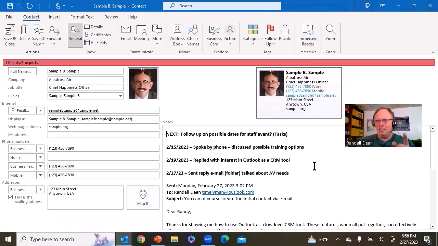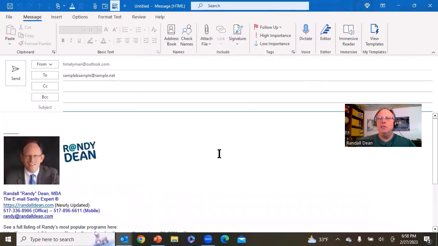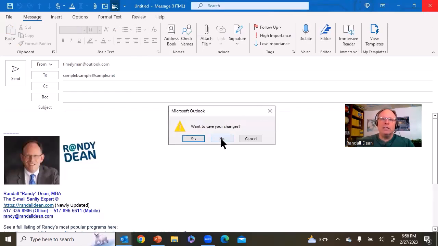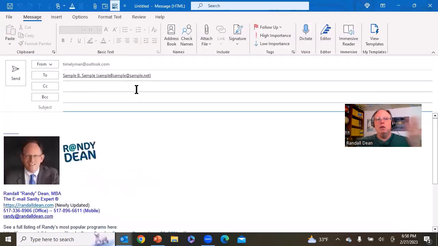Well, if I've got sample's email right in here, notice I can either hit email here or I can just click on it here. And if I double click, it's going to bring up the information, and then I can click here to send an email. That's one way to do it. No, let's not do it that way. Let's just hit email right here.